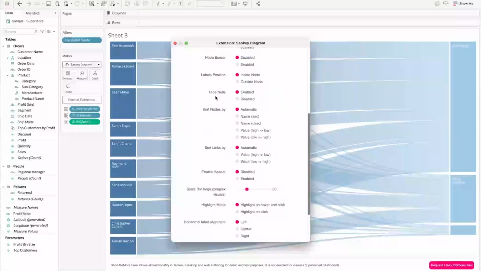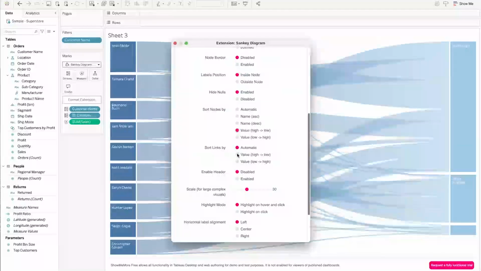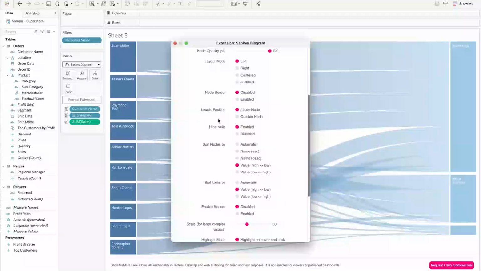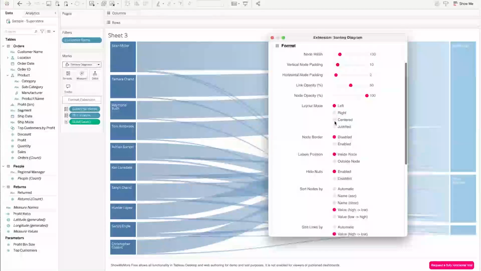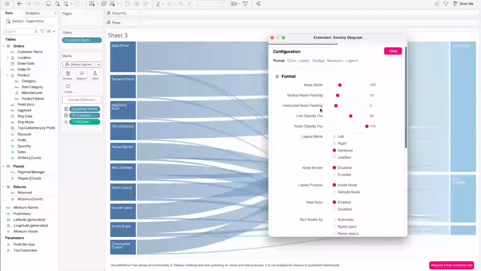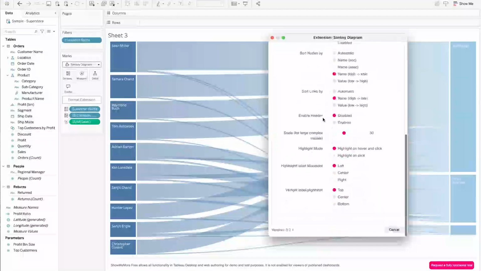And they have a lot more options in terms of formatting and sorting. So we just want to sort everything high to low. I'm actually super impressed with all of the formatting options.